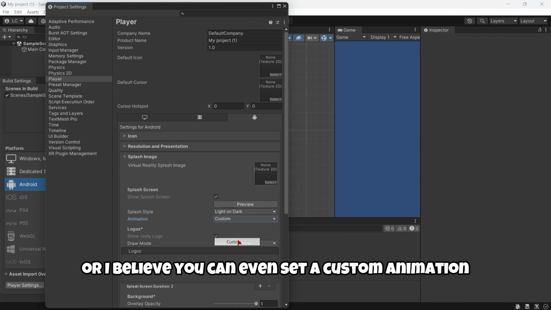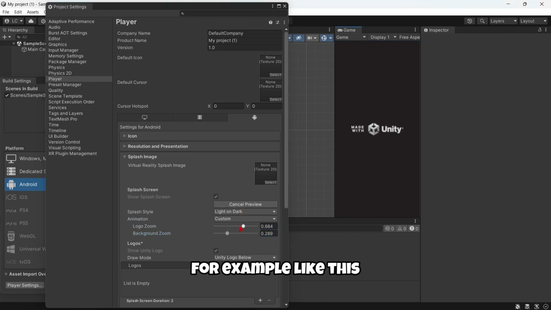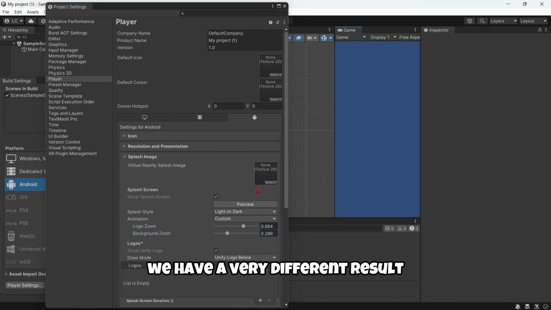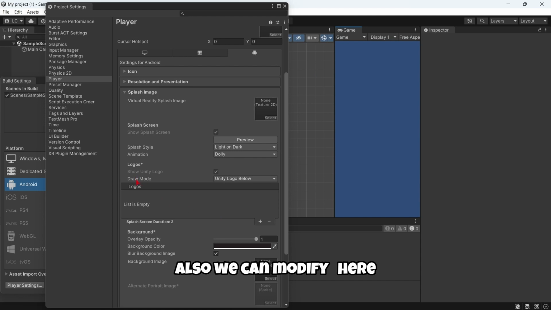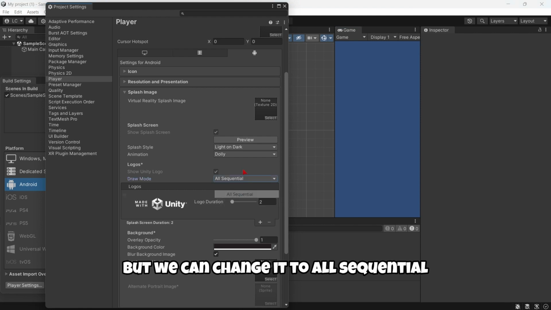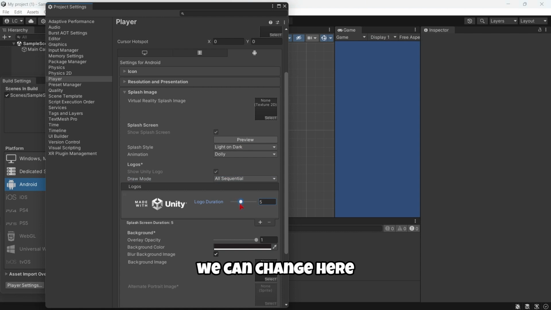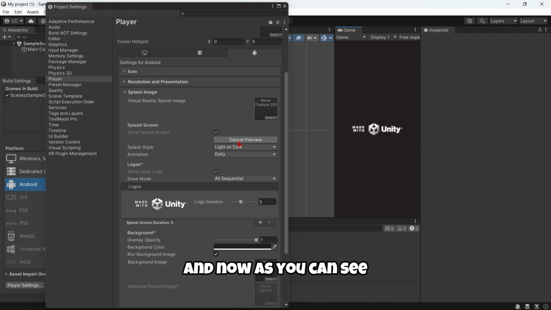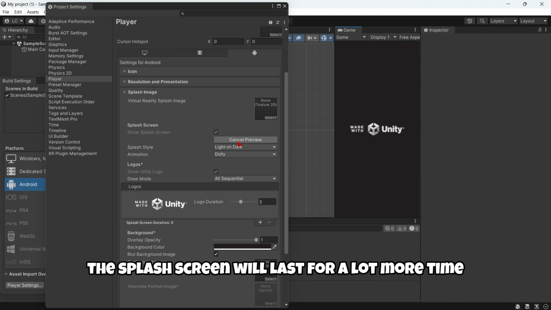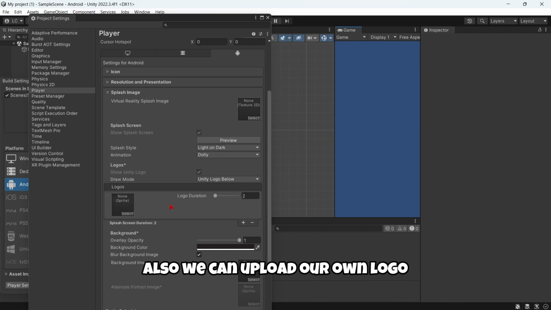Or I believe you can even set a custom animation that you can modify the logo zoom or the background zoom. So I'm just gonna quickly modify, for example like this, and as you can see we have a very different result. Also, we can modify here the draw mode. By default it's set on Unity logo below, but we can change it to all sequential. And as you can see, for example, we can change here the logo duration. So for example, I will set it to 5, and now as you can see, the splash screen will last for a lot more time. Also, we can upload our own logo.